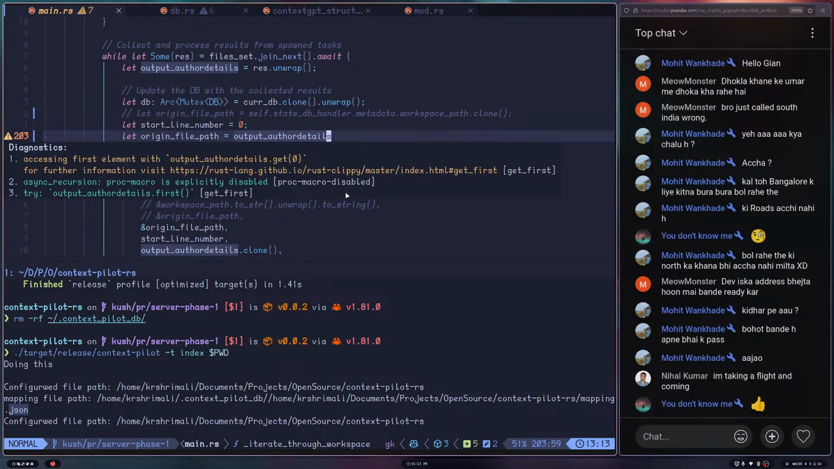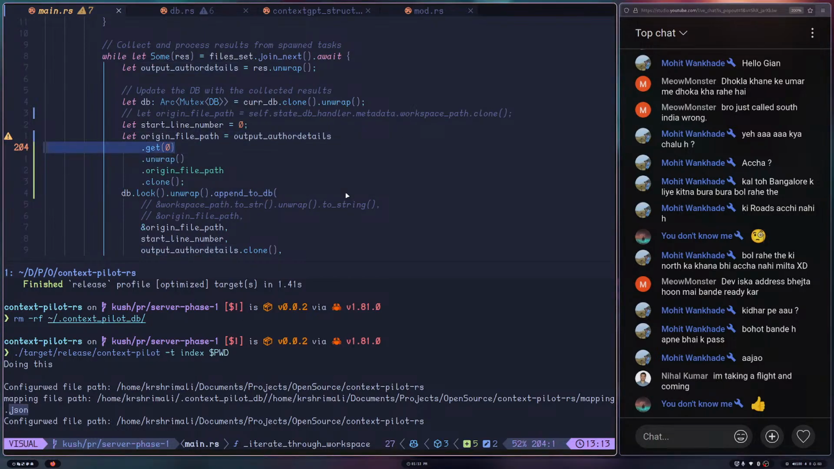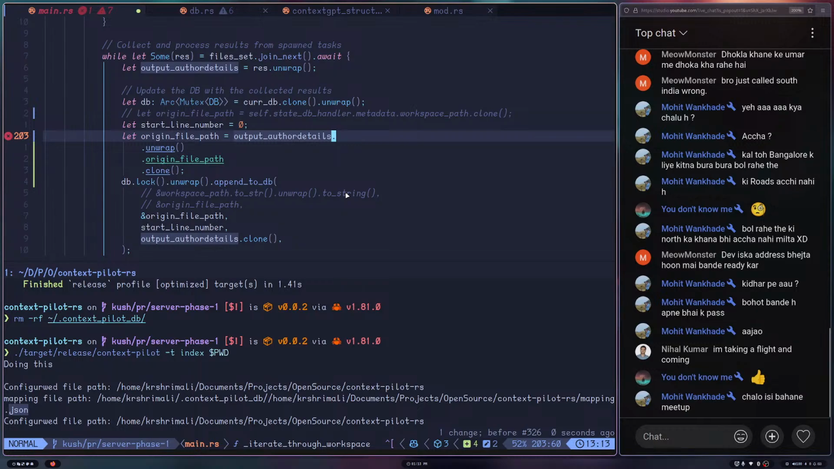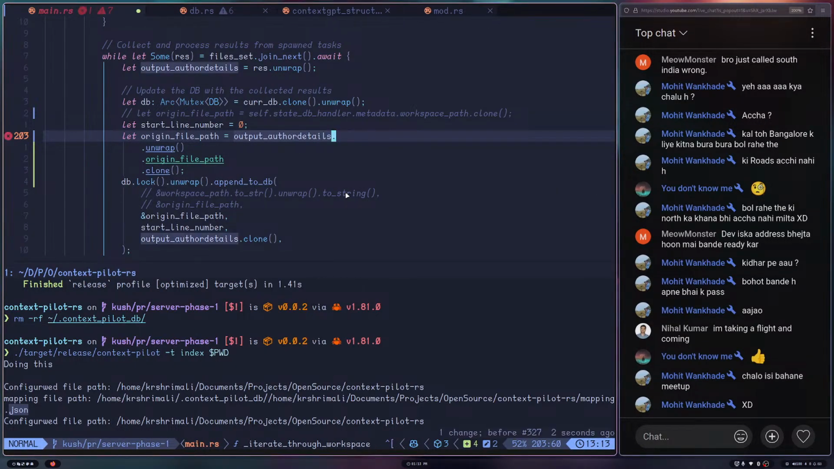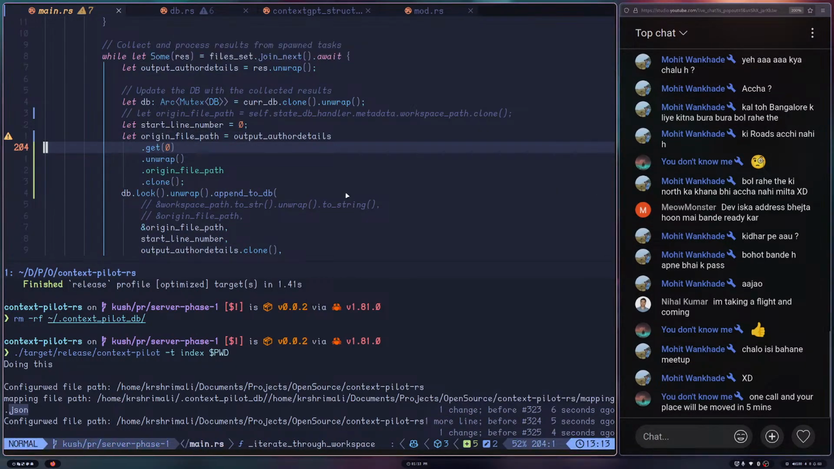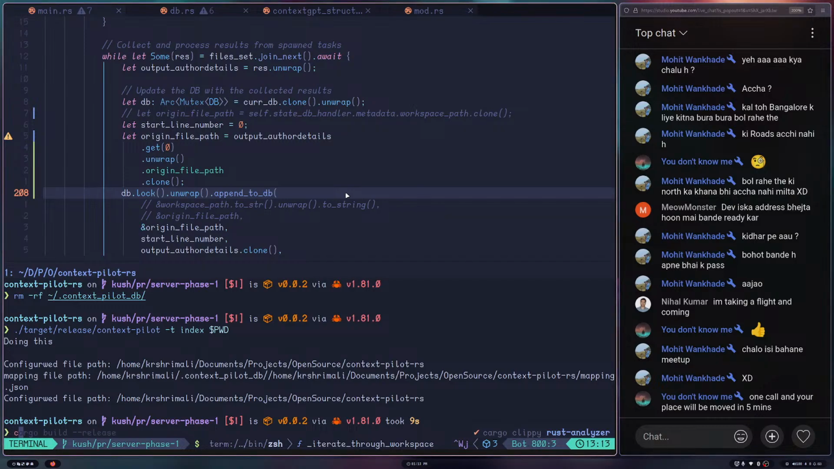Accessing first element for, okay. Okay, you want me to do भाई, ठीक है ना. तो why does it have any problem? Get first नहीं दिखा मेरे को. Let me do dot get zero. I'm happy with it.